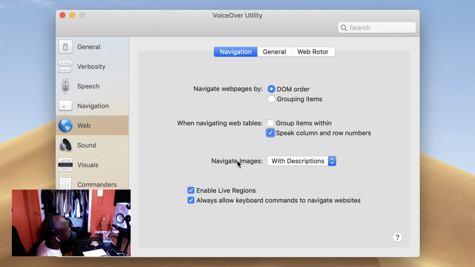Navigate images. With descriptions. Pop-up button. I navigate images with descriptions. Why do I navigate images with description? Because a lot of times links are presented as images. And I don't like that. Because remember, I'm testing for accessibility. And if the link is an image, that's not an accessible item. And so that's the reason why I only navigate the images that have descriptions. So yeah, there you go.